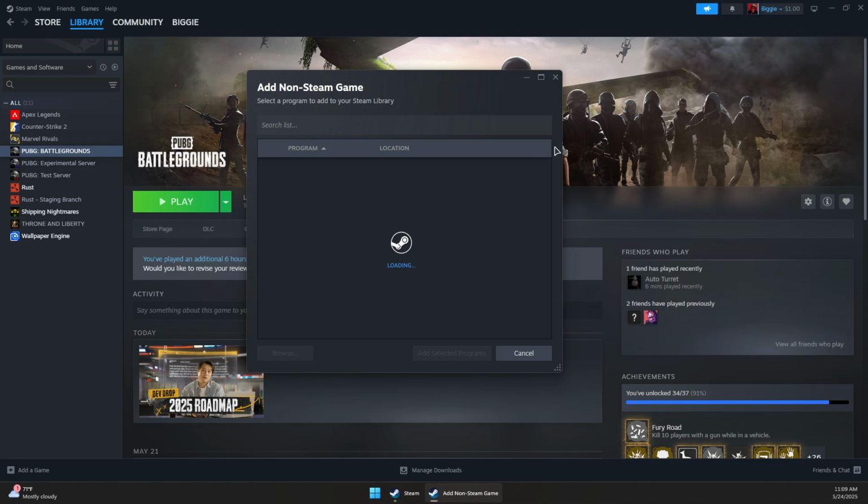And in this list you should see Rockstar Launcher. You can also search on the top here. So if you type Rockstar, you should see Rockstar Games Launcher. Select it and click on Add Selected Programs.